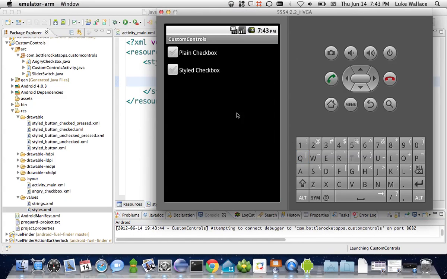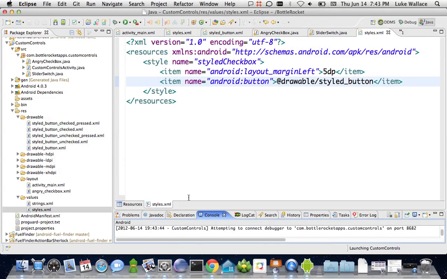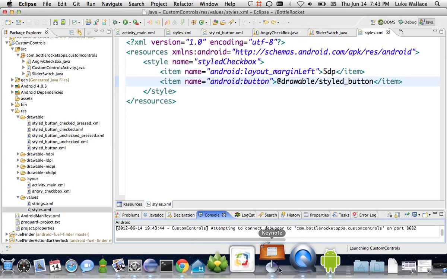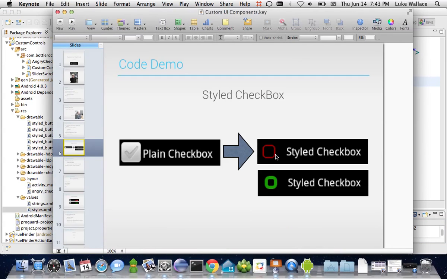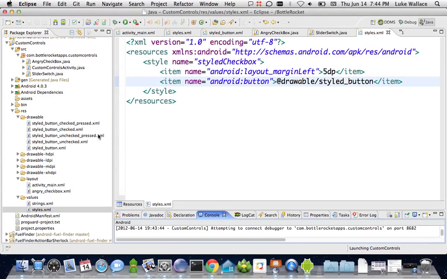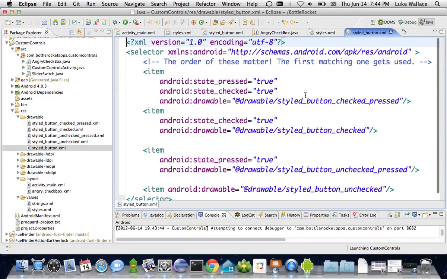Amazing. So this has no style on it, so all we've changed is the text. You're like, well, that's not really what we wanted. So if we go back to our spec, what we want is a red box for unchecked, and then this green box will be what we use for checked. So what we do is we set the drawables as style button, and so this gets into our state drawables.